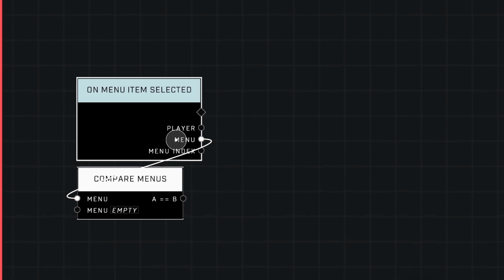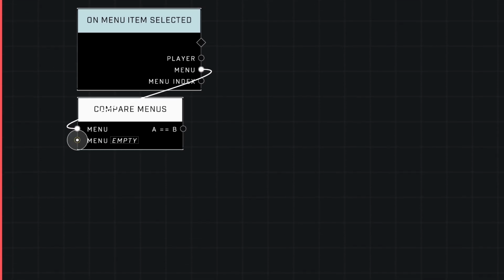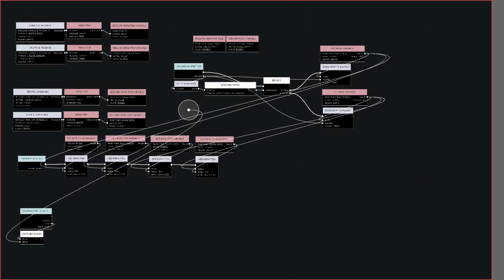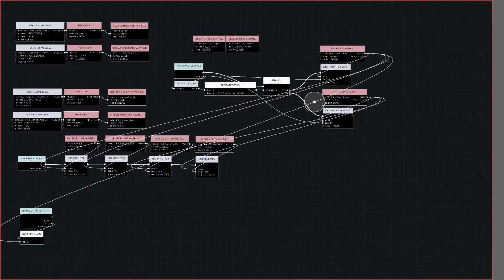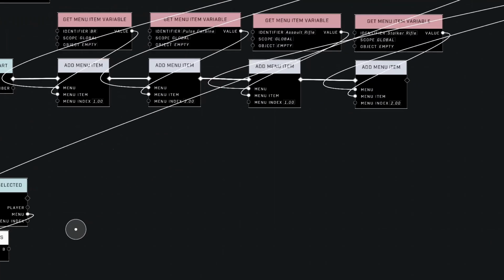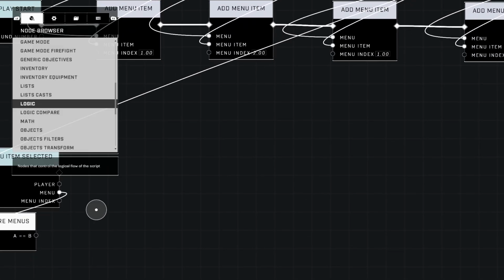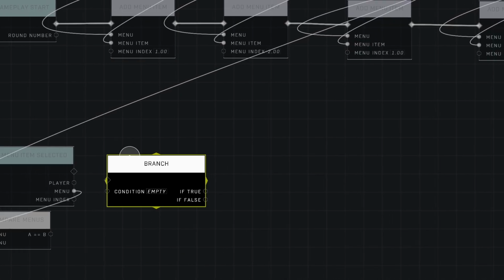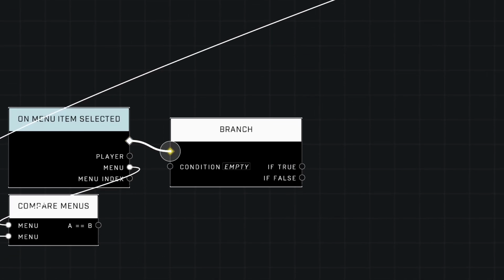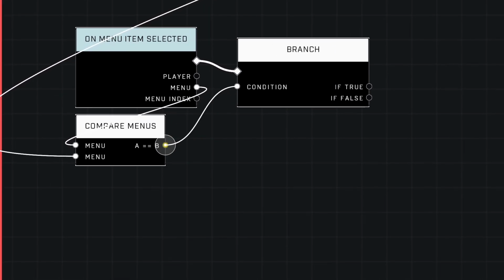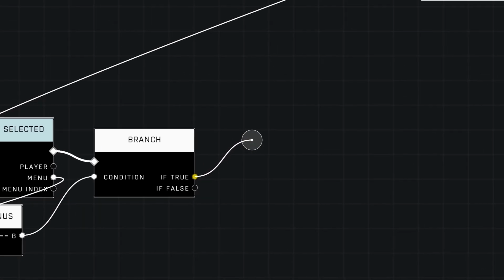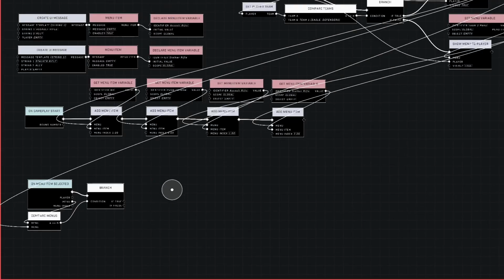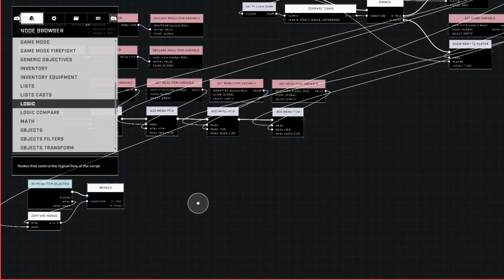Plug the first menu in here to your event, and then we can actually come from all the way up here, just like before, since it's a global variable. Plug that into Team 1, because we're finding out if it is Team 1 that's being selected from. Because of that, let's go to Logic and grab a branch. Plug that into our event, and the condition needs to be the A equals B here. Is it team 1? Does A equals B? If true, then we're going to do something. So let's do that.